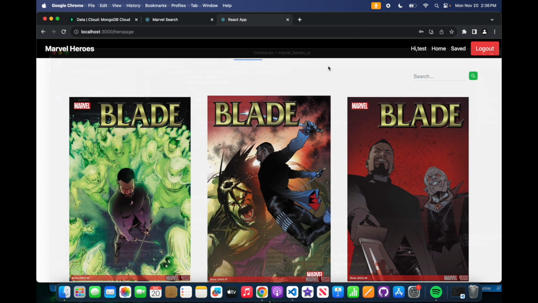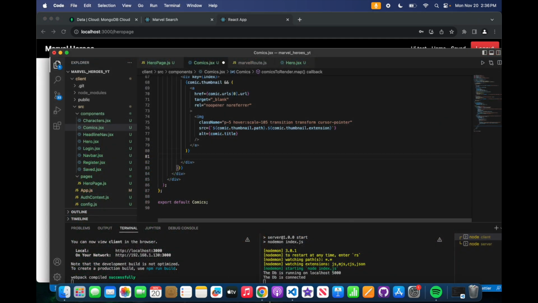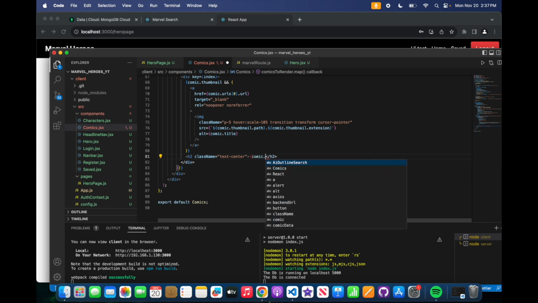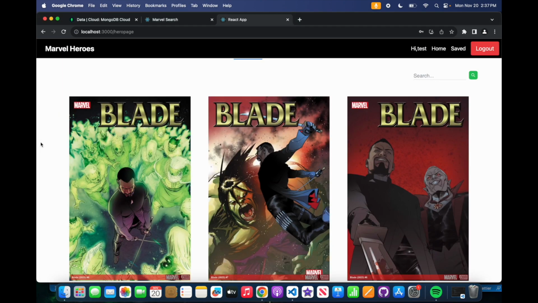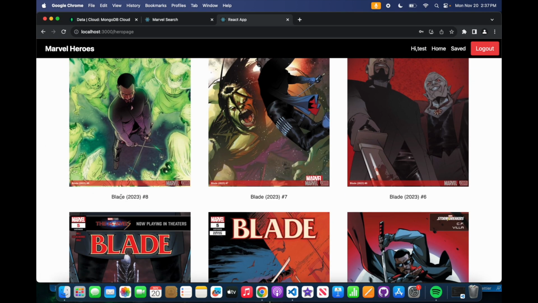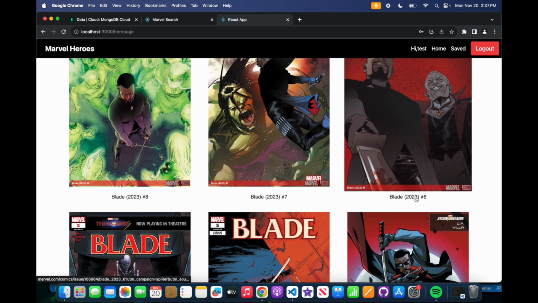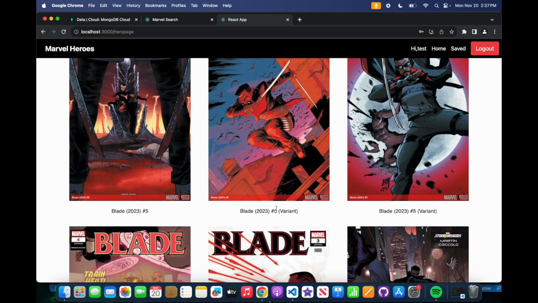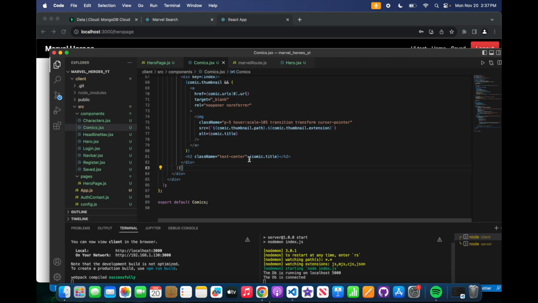Cool. Now close out. Now that we have this reimagined, what we can now do is say h2 className text-center. We can now have a comic title. So if we look now, the title of the comic is down here. And like always, play with the CSS if you want. You can change the color, whatever you want to do with it. But that's pretty much all we're doing for comics.